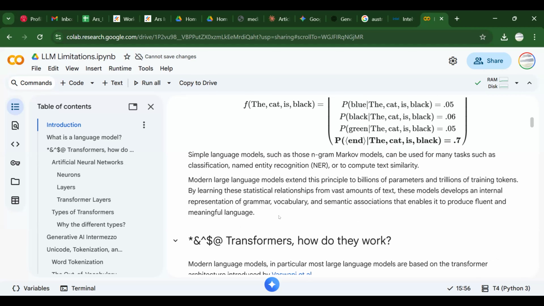And the only thing that a modern neural large language model does is extend this very basic principle to billions of parameters and trillions of training tokens. This allows it, again as a basic language model, to learn statistical relationships from text. But instead of having only this very crude understanding of how text works, these very large models are able to develop an internal representation of grammar, vocabulary, and semantic associations that enable them to produce fluent and meaningful language. And that's all there is to it.